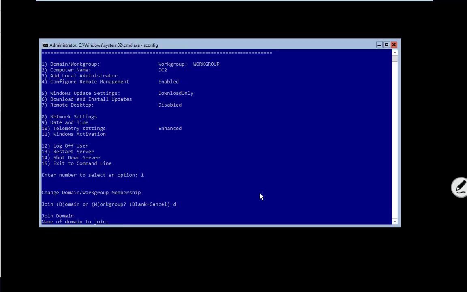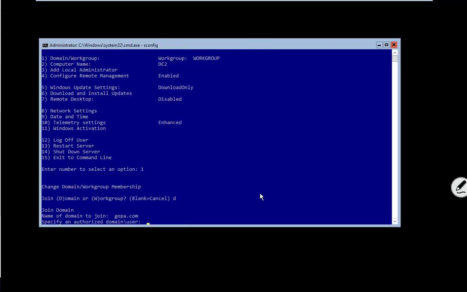Okay, what's the name of your domain? It should be gopa.com. And it's going to say, okay, this is a secret organization. You need to have, you know, like a secret handshake here. Who are you? And who says that you can come in? And we need to do both the domain name and the username. So it's gopa\administrator, the domain/username. And make sure the proper \, the one that's leaning back.